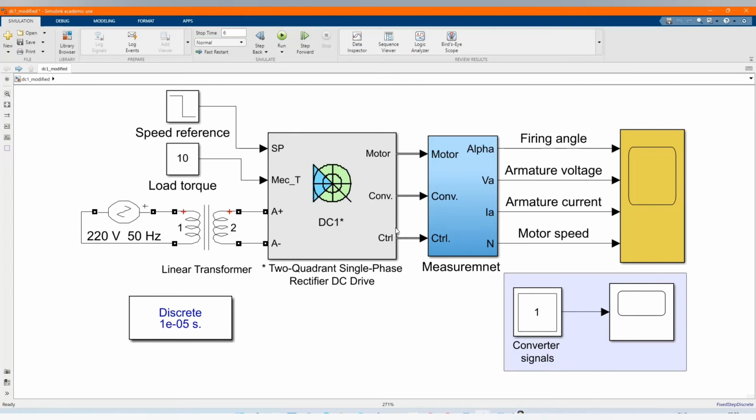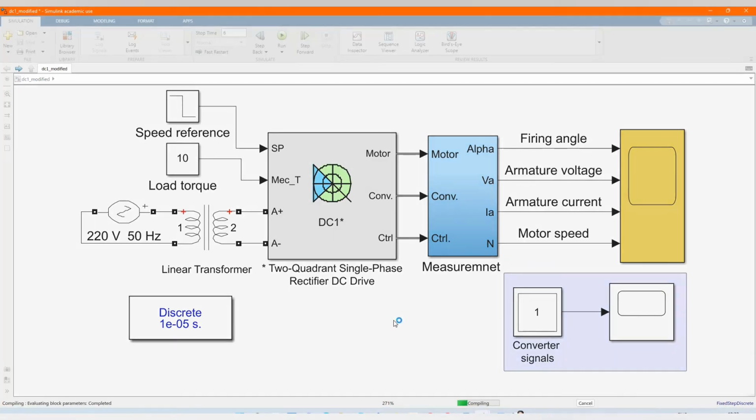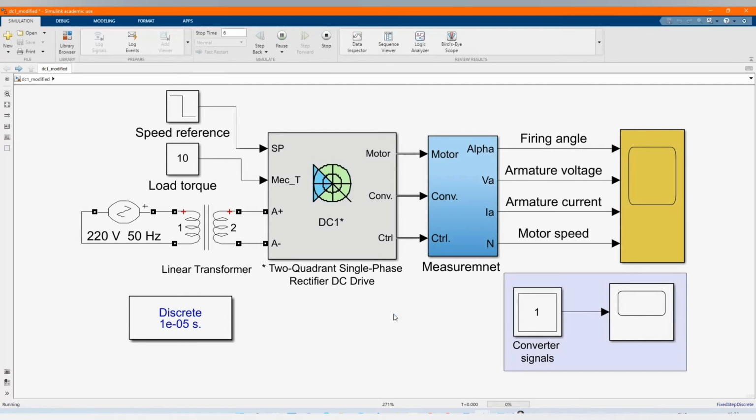Now let's run our system. Let's check our results.